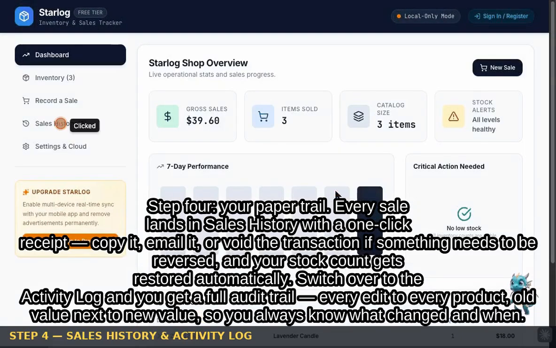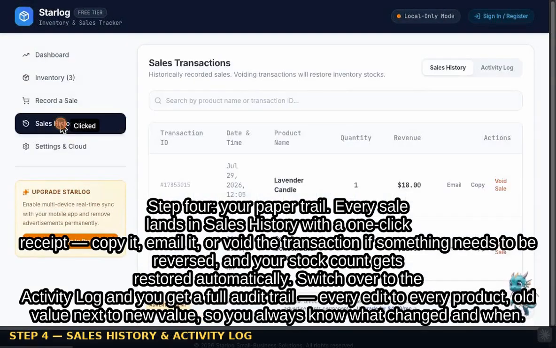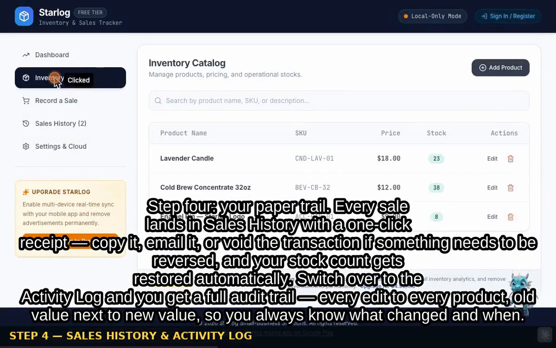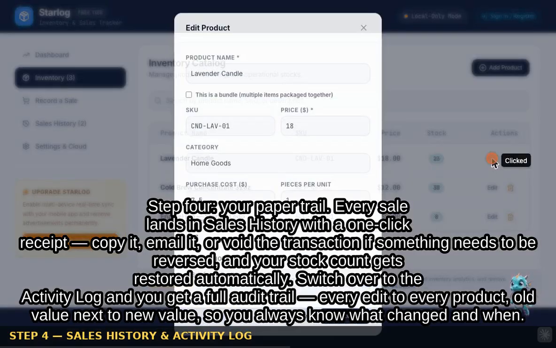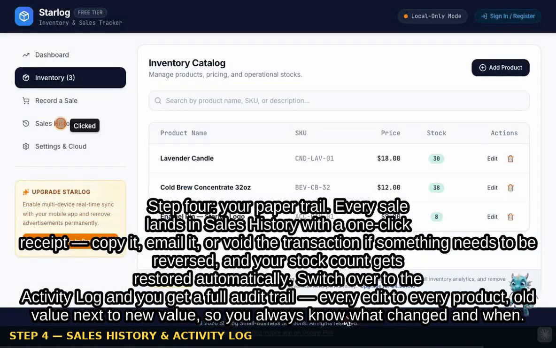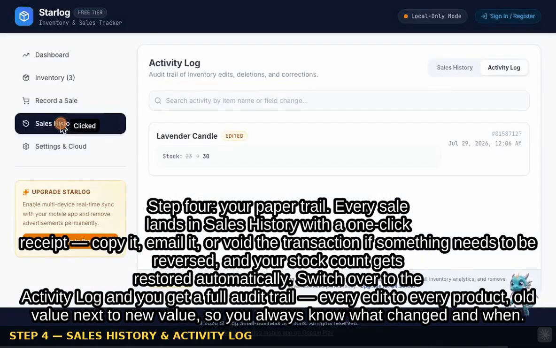Step 4. Your paper trail. Every sale lands in sales history with a one-click receipt. Copy it, email it, or void the transaction if something needs to be reversed, and your stock count gets restored automatically. Switch over to the activity log, and you get a full audit trail. Every edit to every product, old value next to new value, so you always know what changed and when.